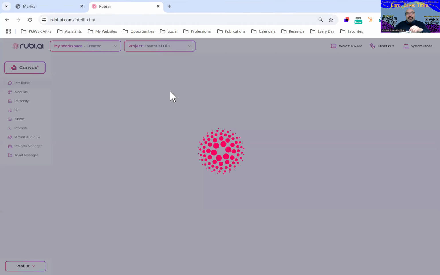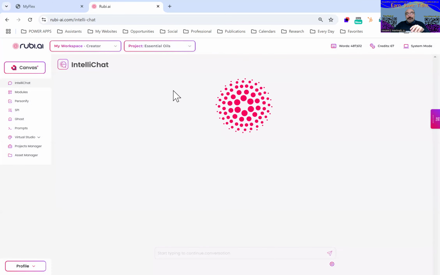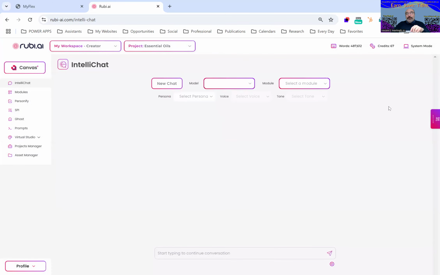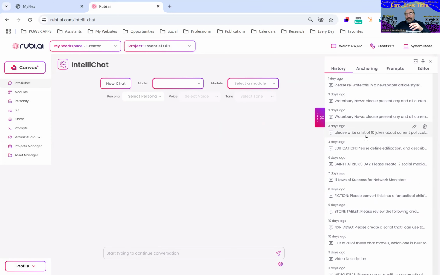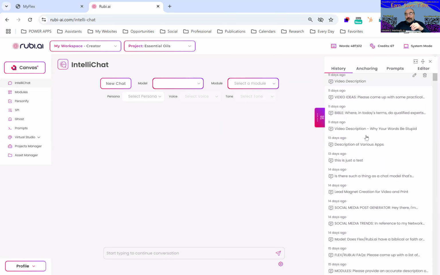Now, once I go to IntelliChat, the screen changes a little bit, and you're going to notice that over to the far right here, where I hope you can see my arrow and my hand with this pink tab, you click on that pink tab, and it's automatically going to come down. Usually it defaults to history first. I just got to move you guys out of the way here. So these are all the different chats that I have had recently.